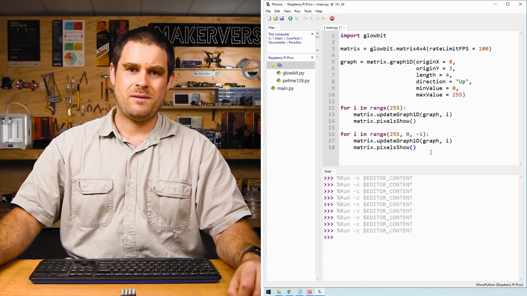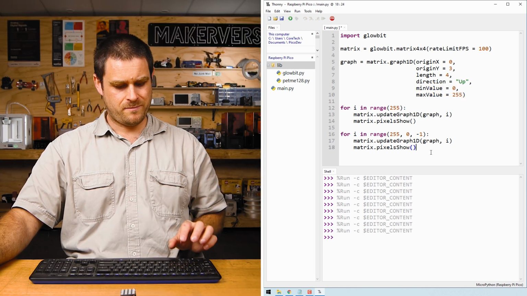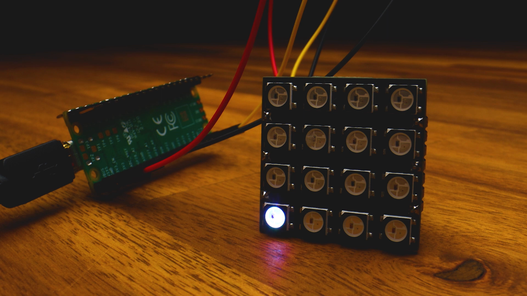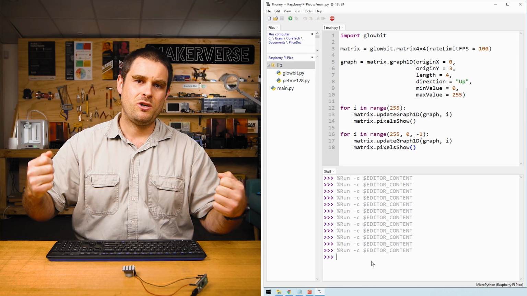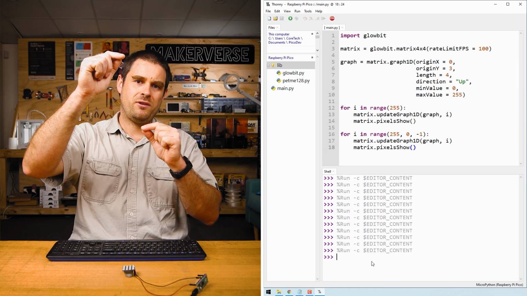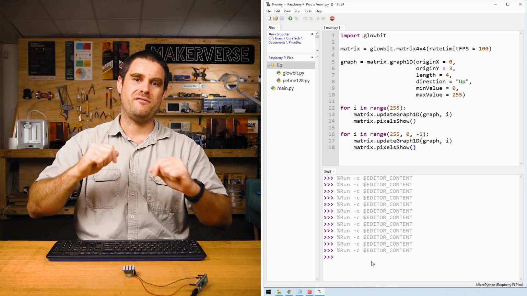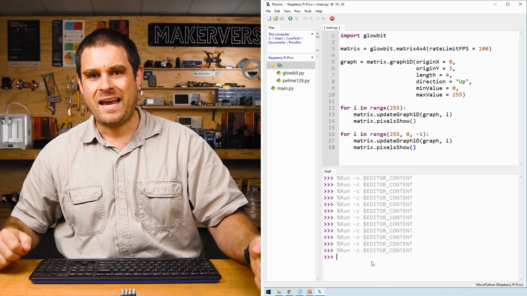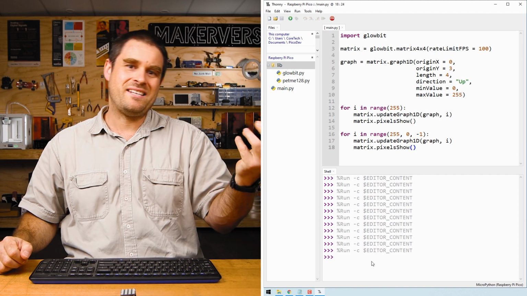In order to generate some example data, we're just using a couple of for loops. Pressing Ctrl R to run this example, we're going to see the left-hand column of pixels slowly go up and then slowly go down. This is happening as a value of 0 to 255 is being plotted, and then from 255 back down to 0. These graphs are fantastic to plot physical values such as an ADC voltage or a temperature.